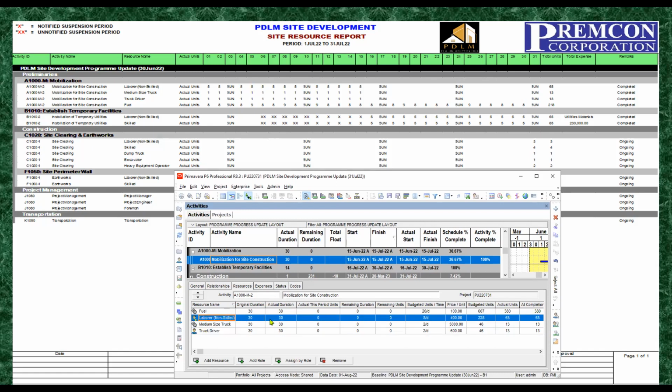Okay, so under the actual this period units, we will update the labor units or laborer units. So how many units for the whole month? Okay, that is 65, right? That is just a total or summary of the daily resource units. You sum up this one, it will give you this one. So let's say we'll put it here 65.